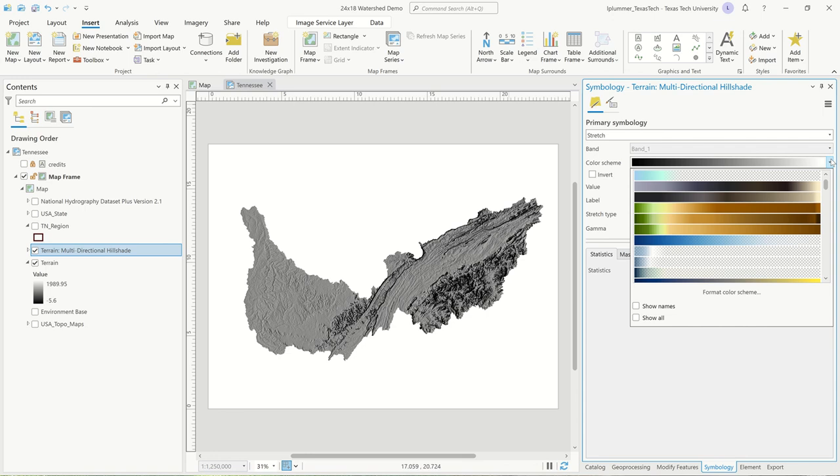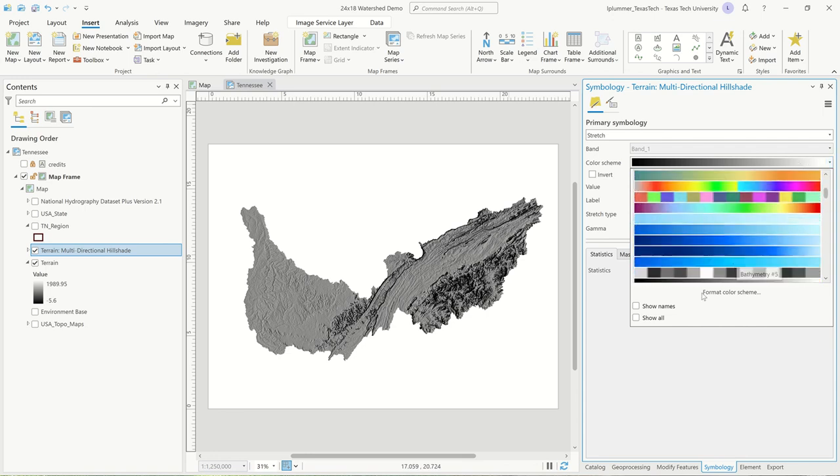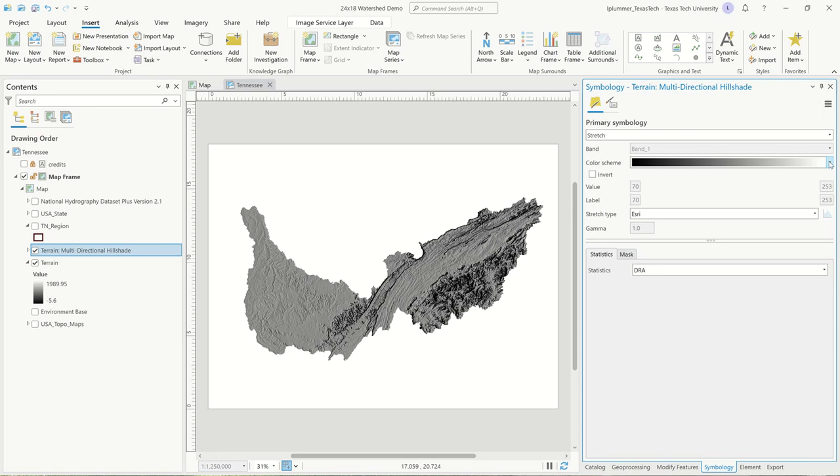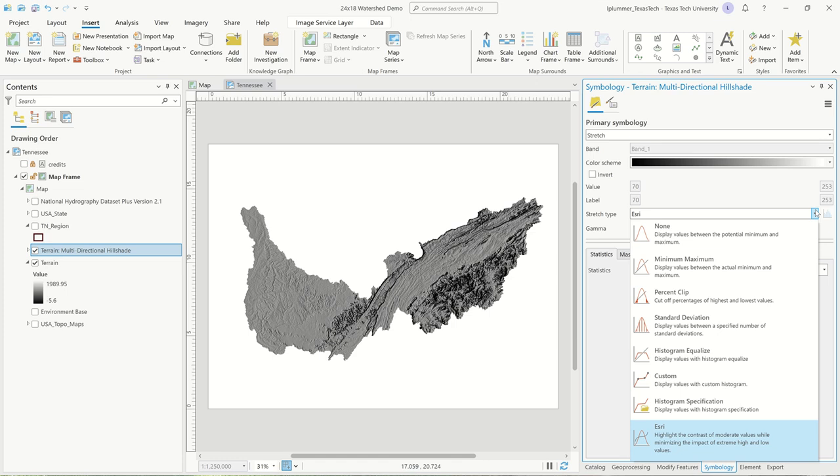If for some reason you get something different, you should be able to find that in here. Just make sure it's black to white and not black to transparency. Now come over to stretch type, and we are going to choose Esri. This contrasts the moderate values, which is really what we're after with this hillshade.